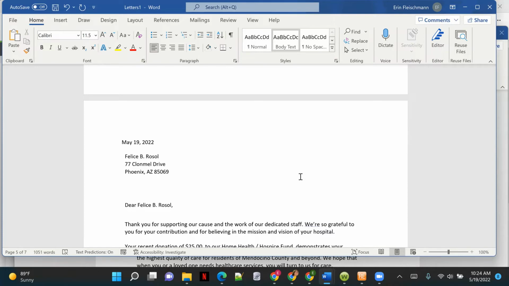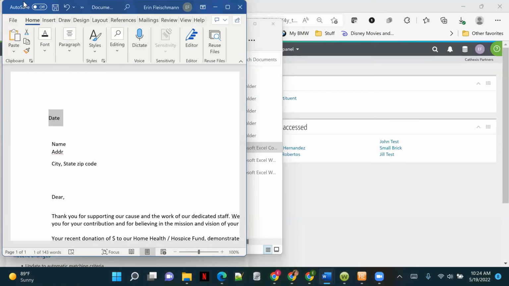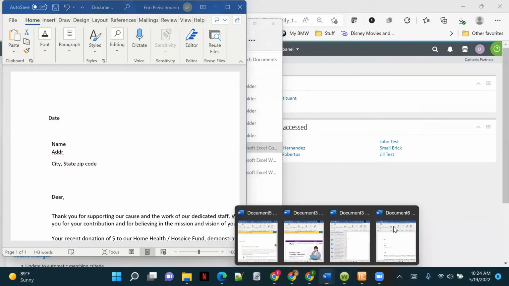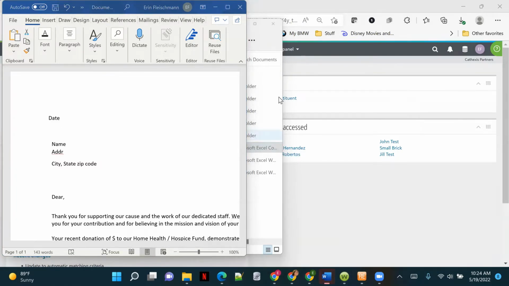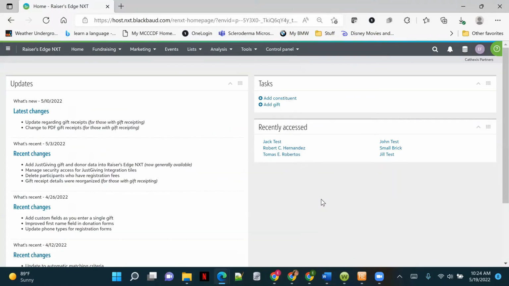If there's no other questions, we're going to totally jump to NXT. And I'm going to just close out of this and close out of that. And all these other Word documents that I don't need. And we're going to start with the email functionality.